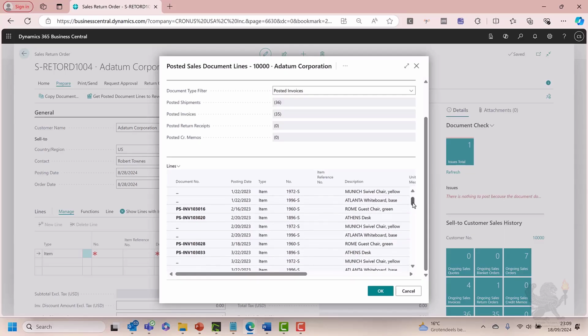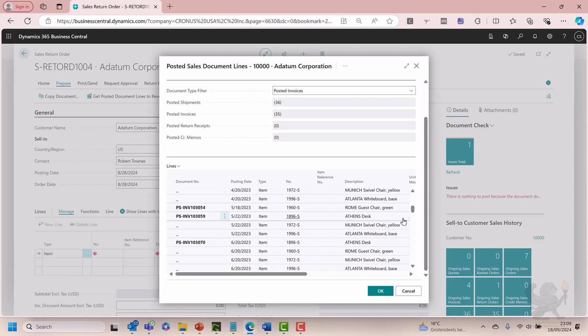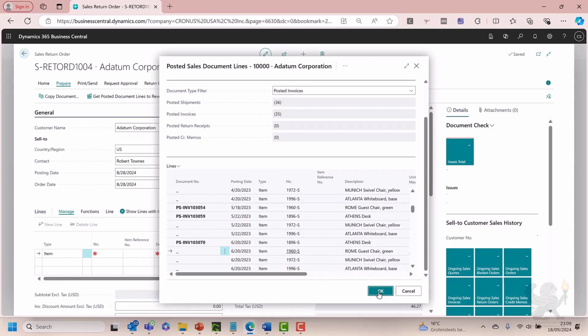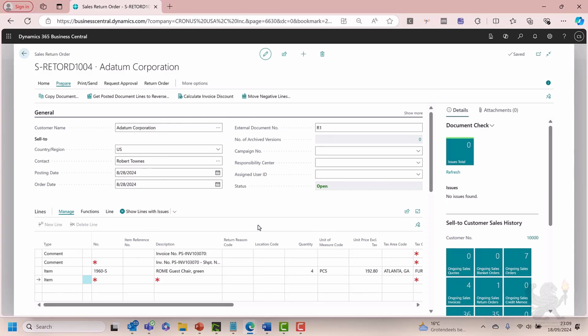Just going through this overview is very easy, but also when using this function, we will be having an exact cost reversing. So we will not be able to return more than he has originally bought. In our example, he has accidentally ordered some Rome guest chairs. So just by clicking it and clicking OK, you will see that the return order lines are automatically filled up. You get some additional information with 2 comment lines referring to the original invoice number and the original shipment number.